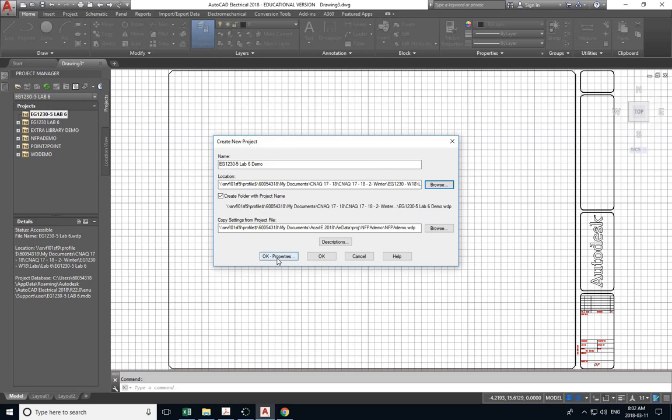The next thing you want to say, OK, properties. Everyone OK with me? Everyone created a project? You need to know where the folder is because we need to open it and add the cover sheet.